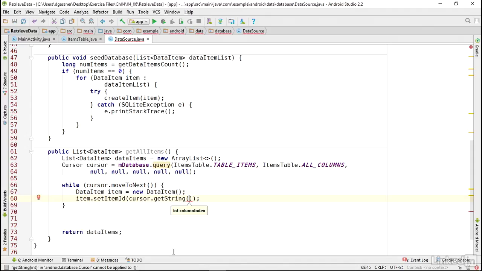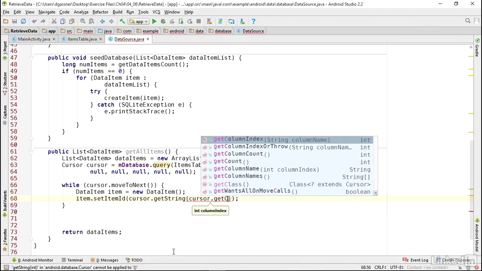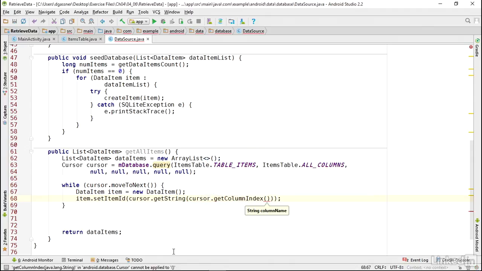Then pass in the method cursor.getColumnIndex like this. And then finally pass in the name of the column, which I have as a constant in ItemsTable.COLUMN_ID. And you'll do this for each and every column.